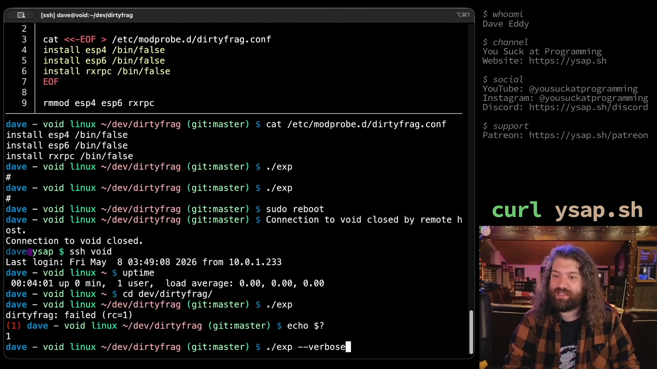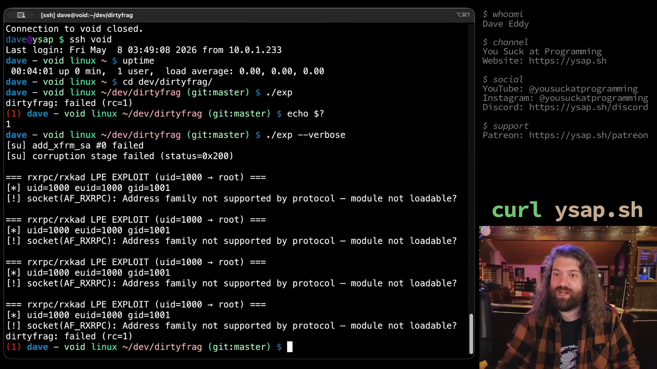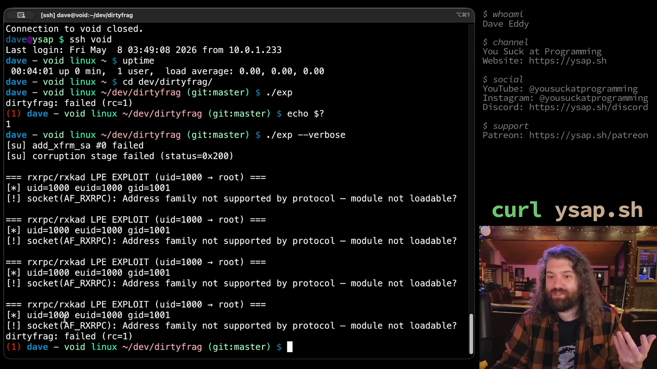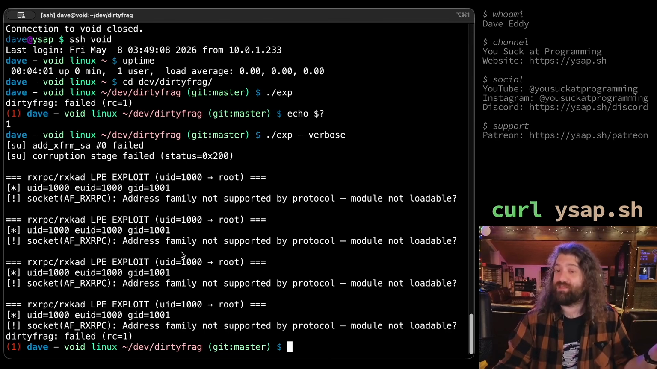There are some flags it takes. Verbose is one of them. So if you run this, you can actually see exactly what it's trying, which is really cool. Not so much detail that's helpful for me, because again, I don't know what RX, RPC, what this kind of socket stuff going on is. I don't fully understand this exploit. I'm coming at it like a sysadmin who's tasked with fixing it.